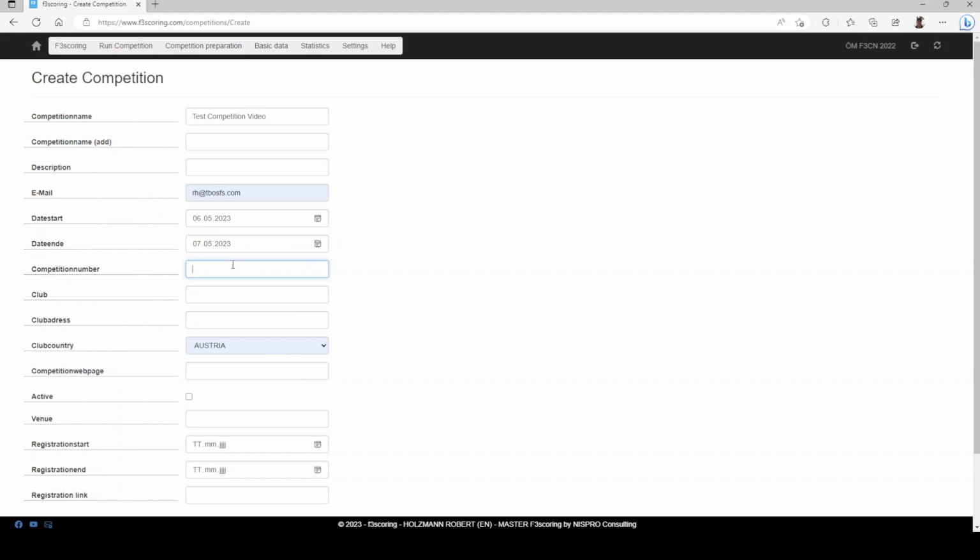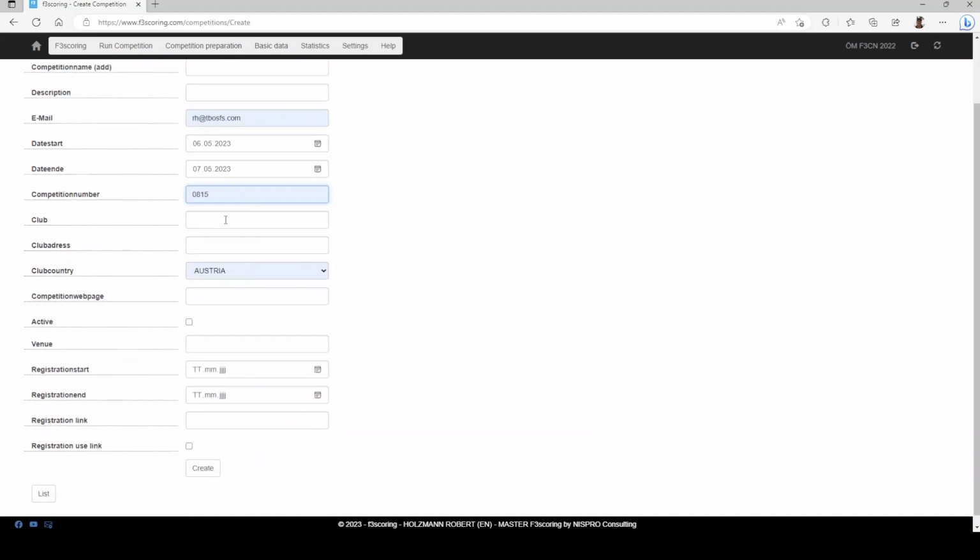If you have an international competition number, you can fill it out. That's always information that will be printed out, for example, on certificates or on the results lists. Then you can define the club. I use the first model helicopter club in Austria. I can also define a club address, but that I will not use.